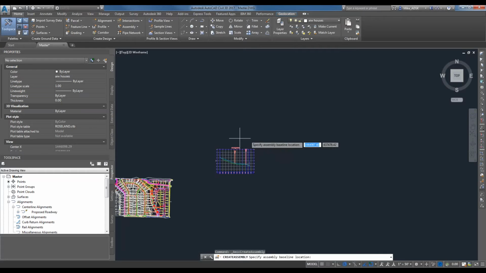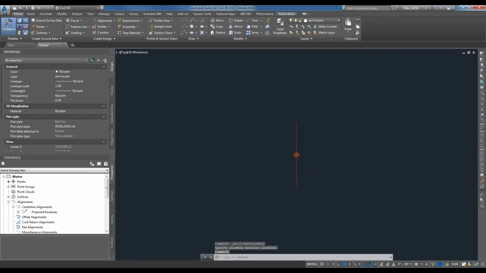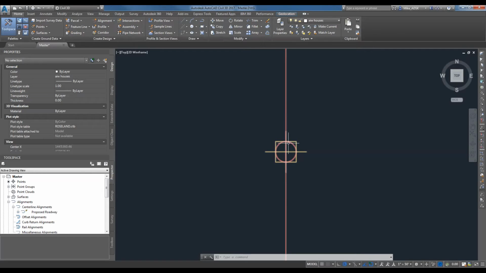Keep it basic. It's going to ask me where I want this guy. So now this is the middle of the assembly. This is kind of where your alignment is. The horizontal alignment that we were looking at before, that's where this is going to be. The top of this little box over here, that's where the profile, the one that we drew, is going to be. So now let's see what we want it to look like.